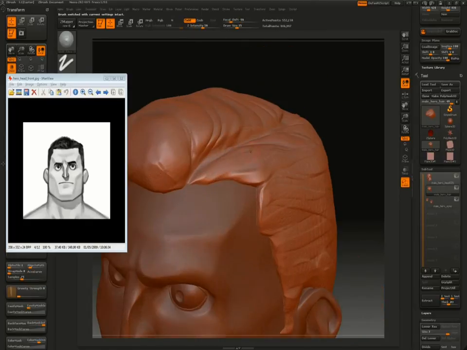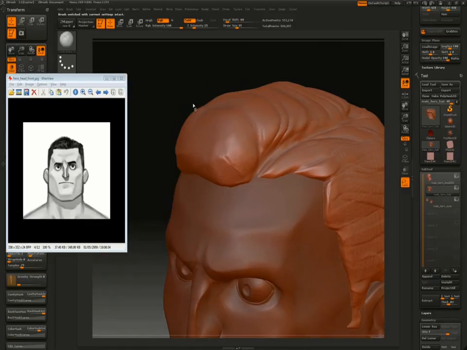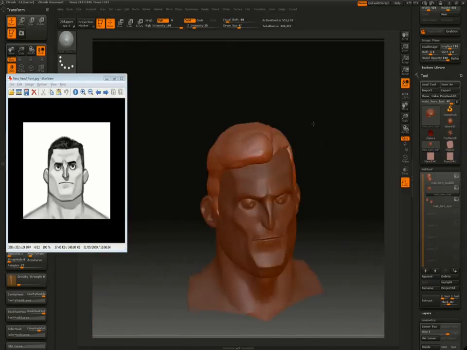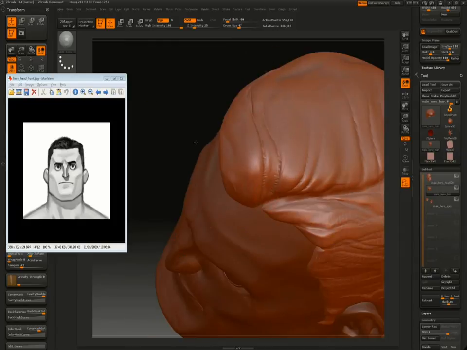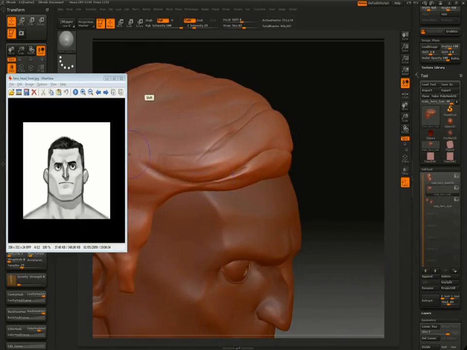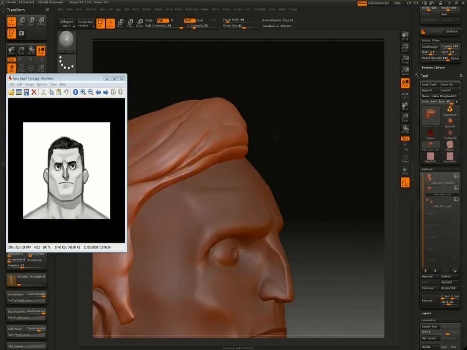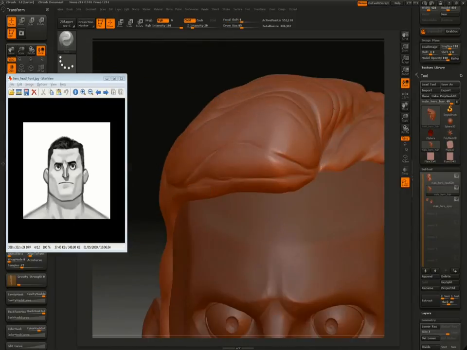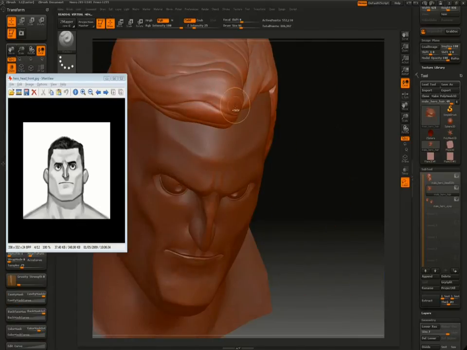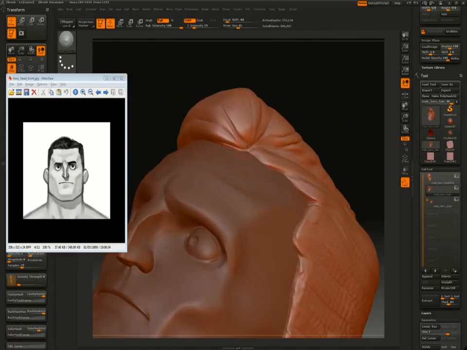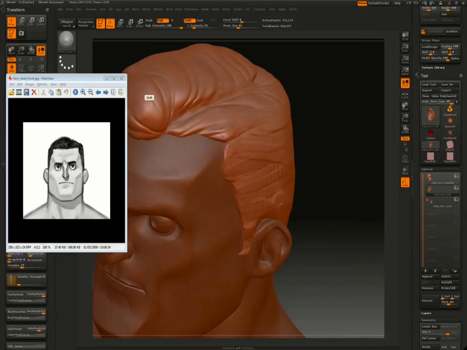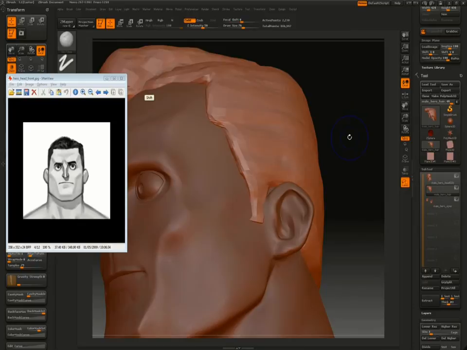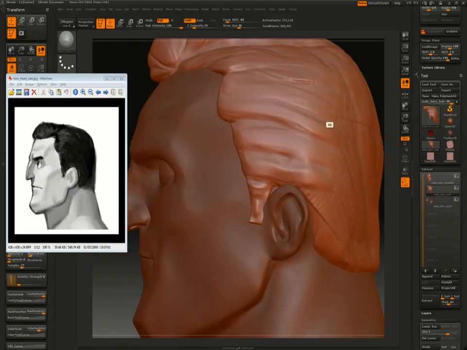Once again, the same as the head, using thin brushes, then thick brushes, pinching, and then moving the overall shape. And then smoothing the whole result out.